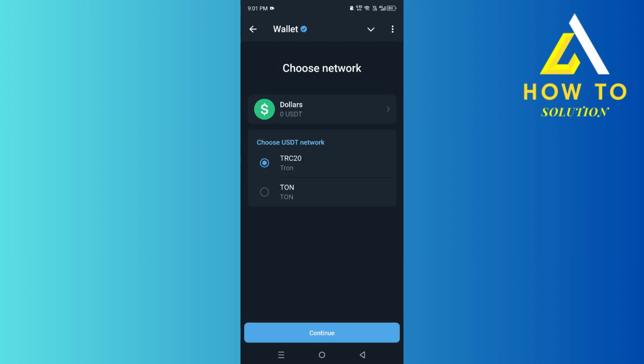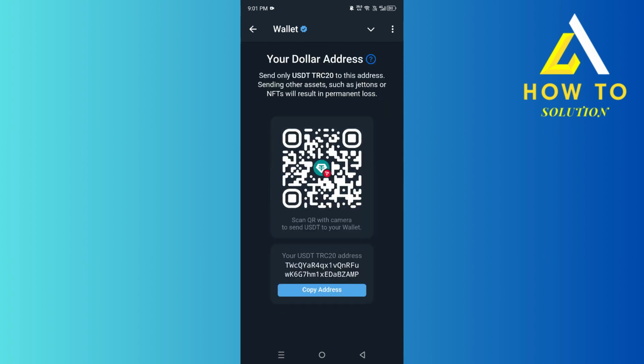And then we want to send dollars. So click on dollars and make sure you choose the right network. After that, right over here, it's going to ask for two things. One is the deposit address and second is the memo. But mine interface is different.